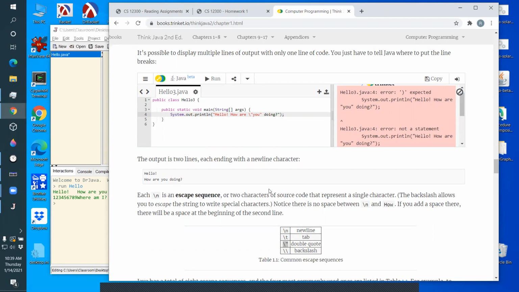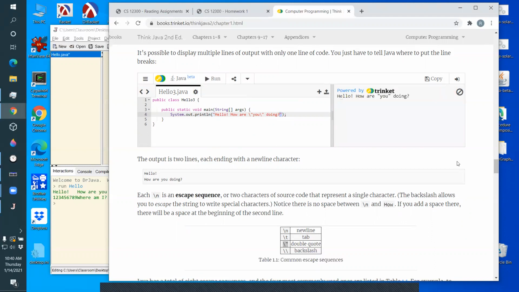Look at the color coding. It's ending the string. Yeah, it's ending the string, but I want it to be in the middle of the string, so I escape it also. Now look, my string goes from here all the way to here. And if I run this, there are the quotes in my output. Notice the slashes are not in the output. The quotes are in the output.